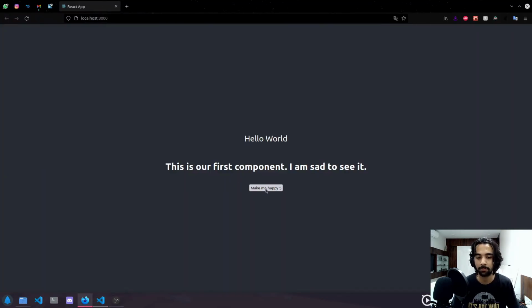Now, if I press make me happy, it should update itself as I am happy. Did you notice that the page did not refresh, but it just updated the component? That is the beauty of React. The page does not refresh once you change some state.